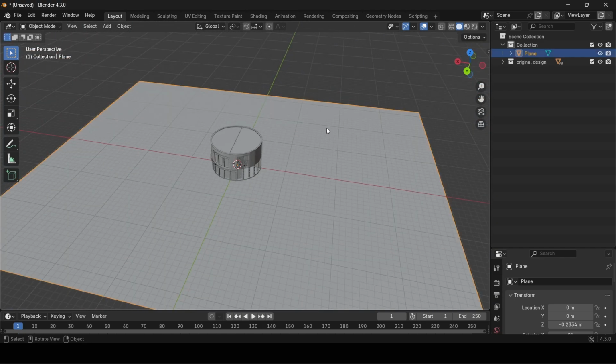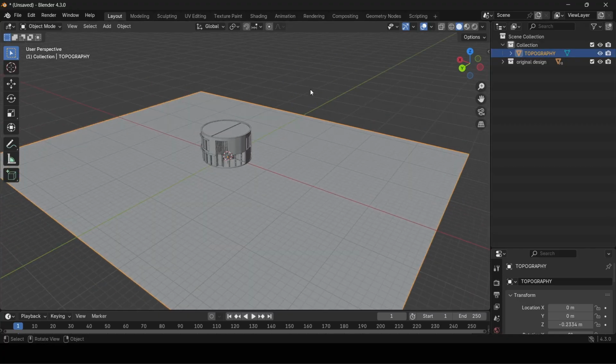So we are going to go to the hierarchy after selecting it, and we're going to double click to rename it topography, just so we can keep track of it once our file gets crazy.